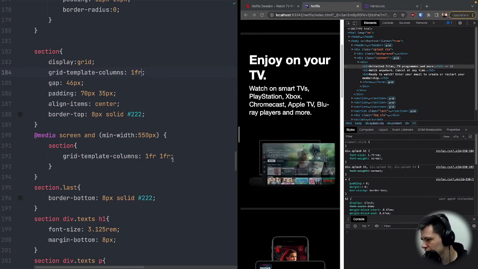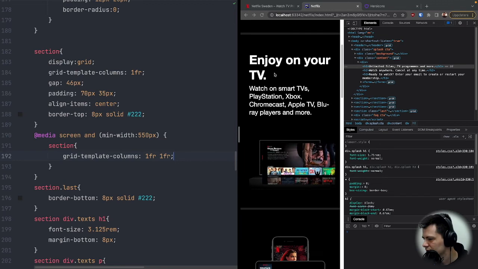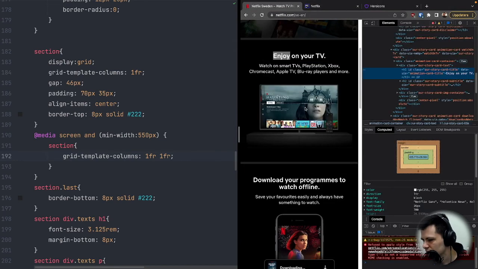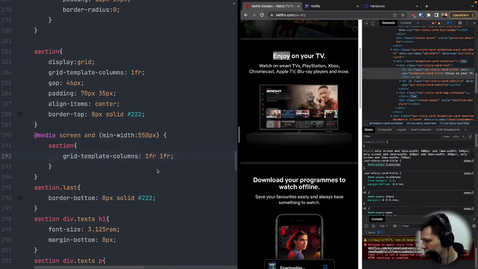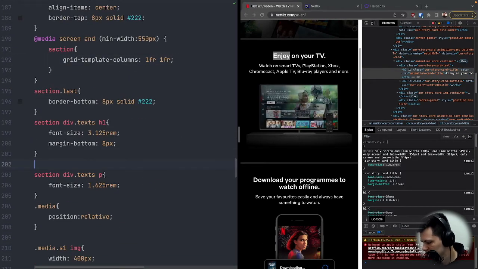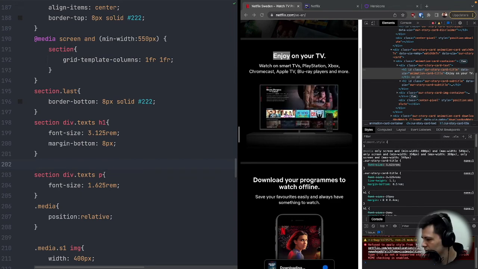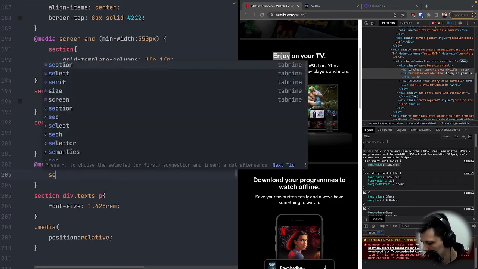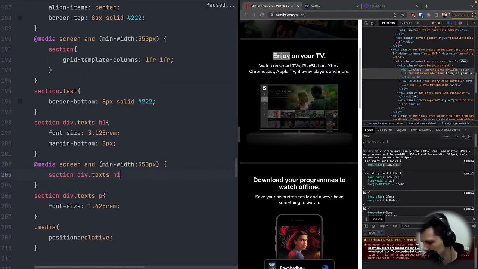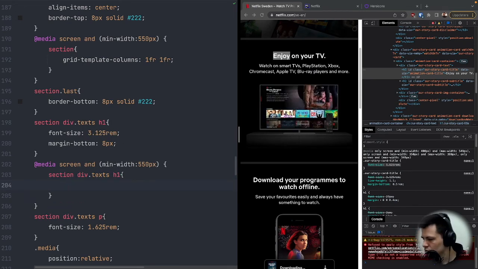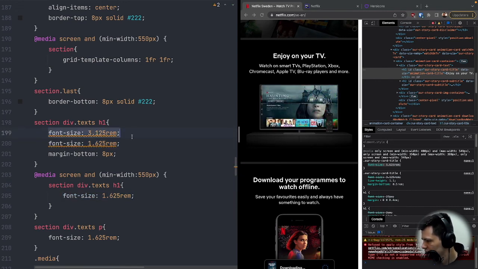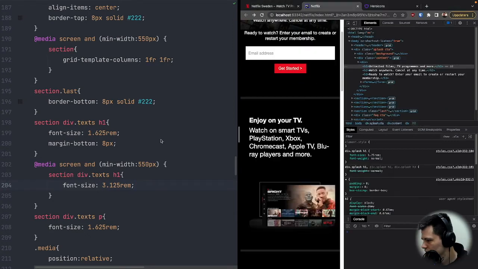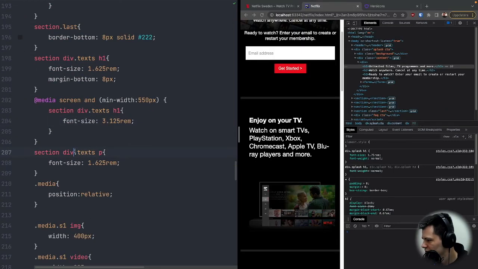All right, so the next problem is that the texts are too big. So let's check the size of this text. It's this big. So here inside our H1, let's also copy again this media query, and section div texts H1 should be much smaller and it should be this big, but this should be on mobile. So I will need to put it here, and the desktop version should be moved here like this. Yeah, now the same should be done for the paragraph.